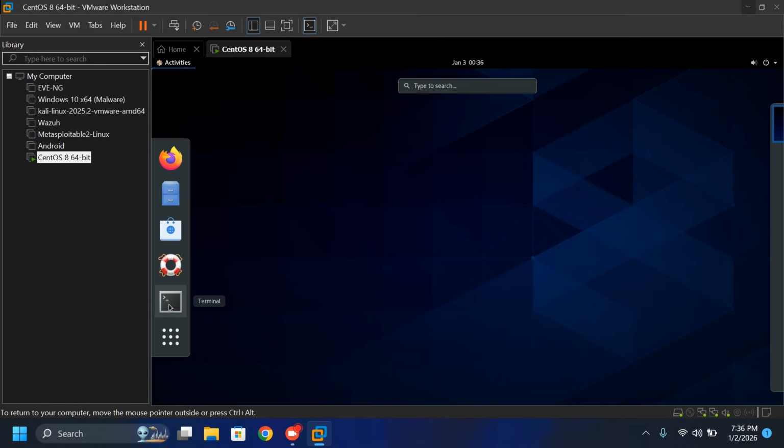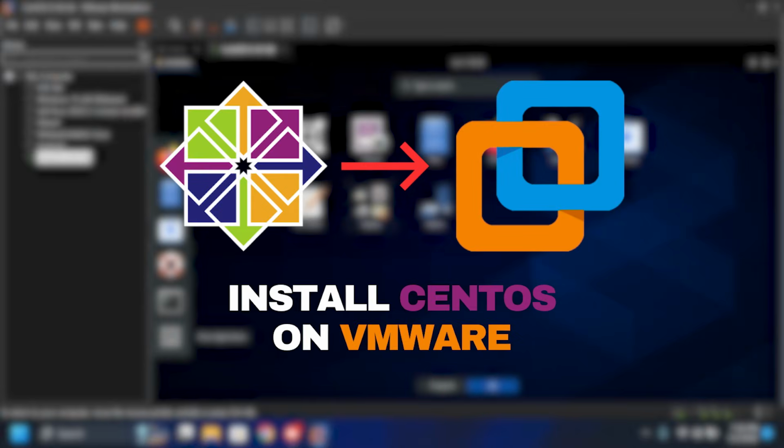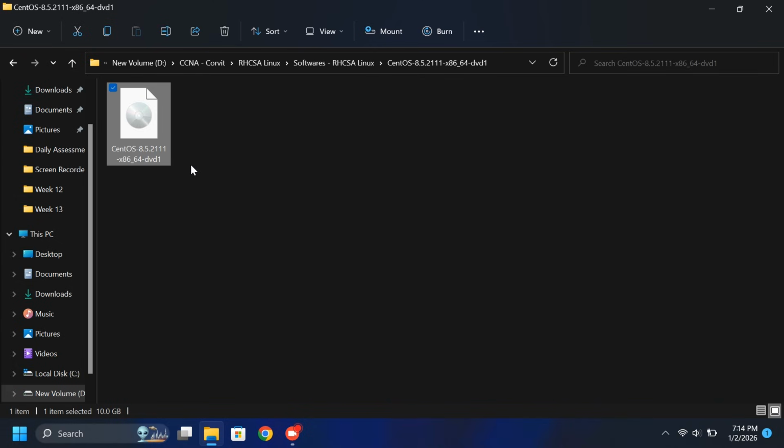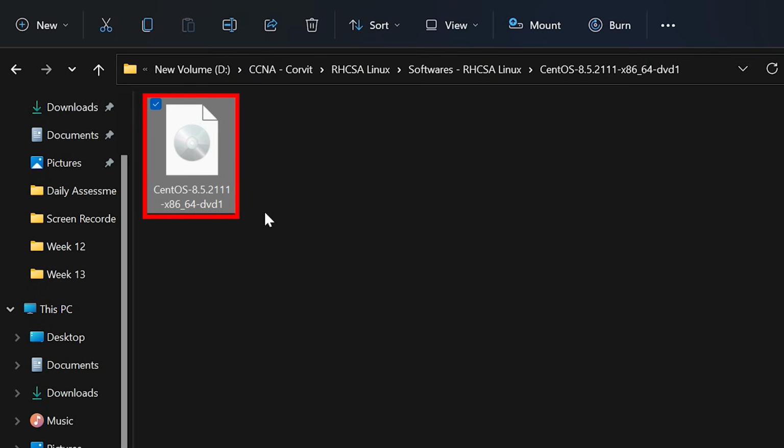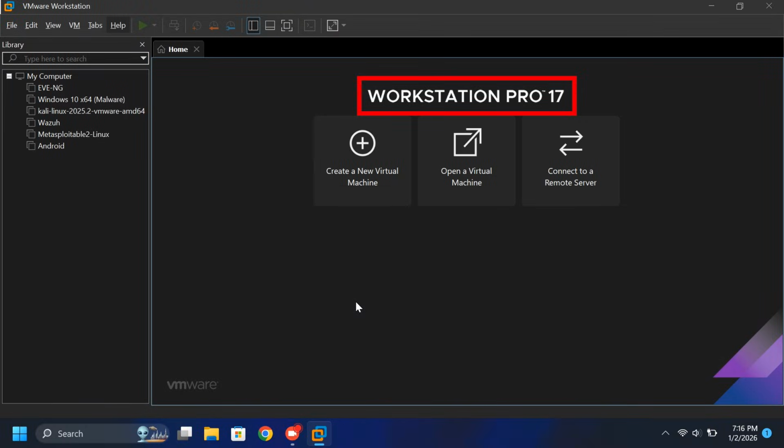In this video, we're going to see how to install CentOS on VMware Workstation Pro, step by step. For the installation, you'll need an ISO image of CentOS, which you can download from the internet. It will look something like this. Now, go ahead and open VMware Workstation Pro.